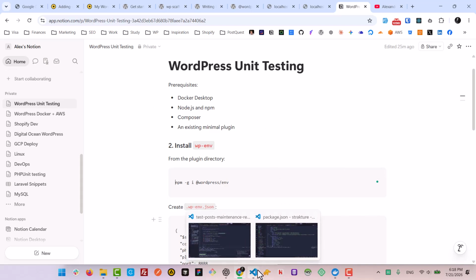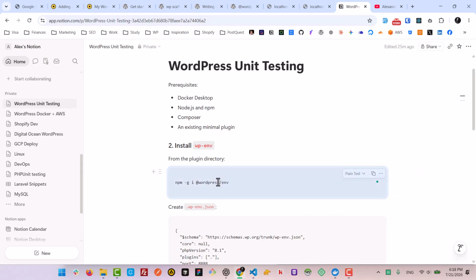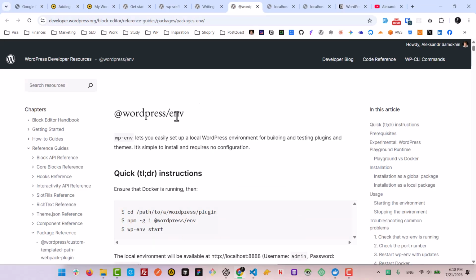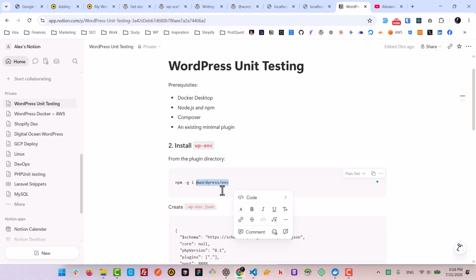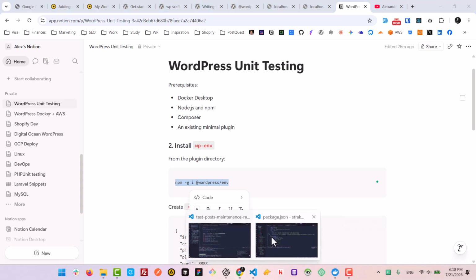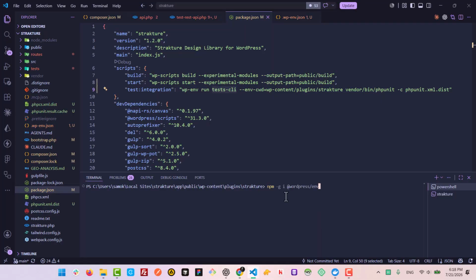So first of all, make sure to install wp-env. The name of the command is wp-env. The name of the package is @wordpress/env. Make sure to install this. So in their official documentation, they show that basically you need to install it globally. So that's what I'm also doing here. Just run this command in your terminal, and it will install wp-env on your machine. So this will allow you to run commands like this one on your machine.